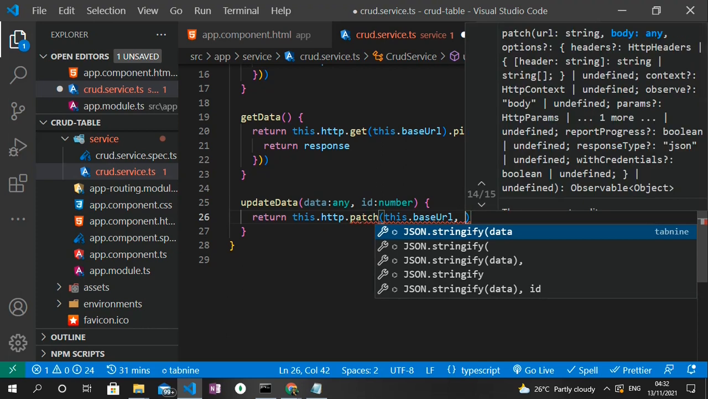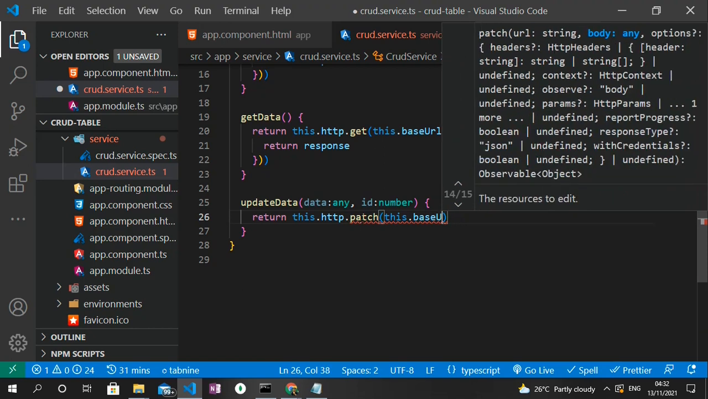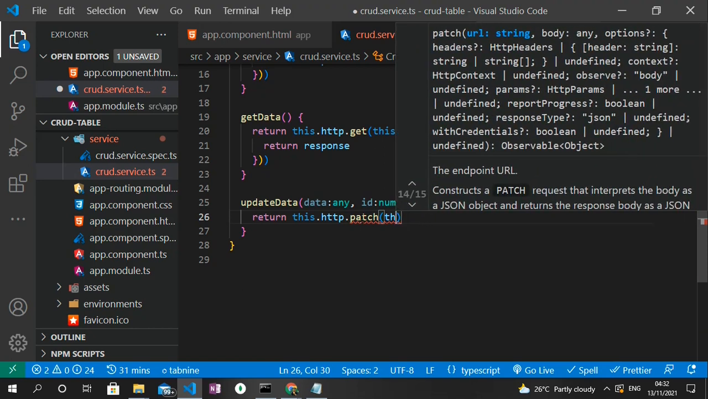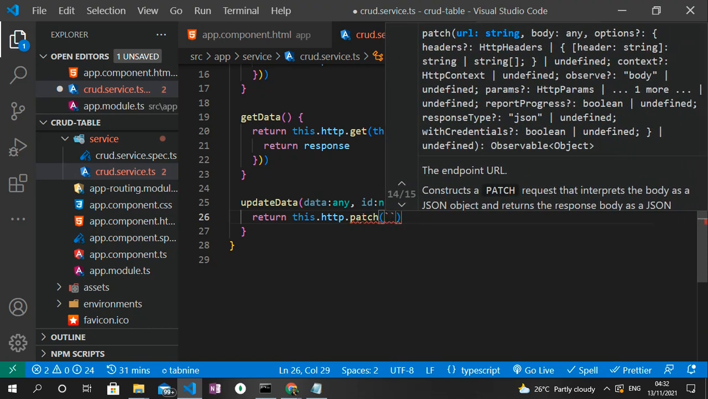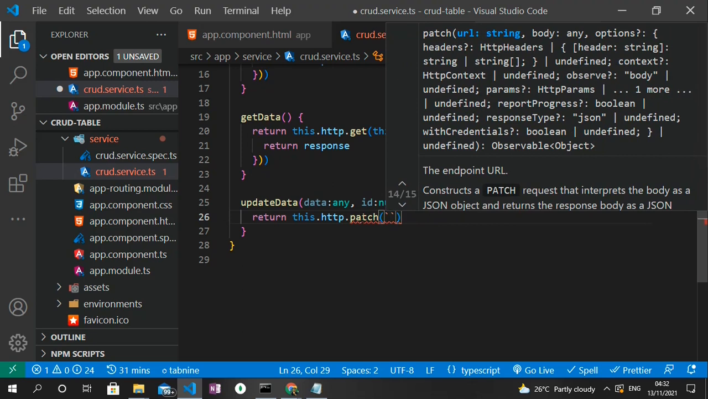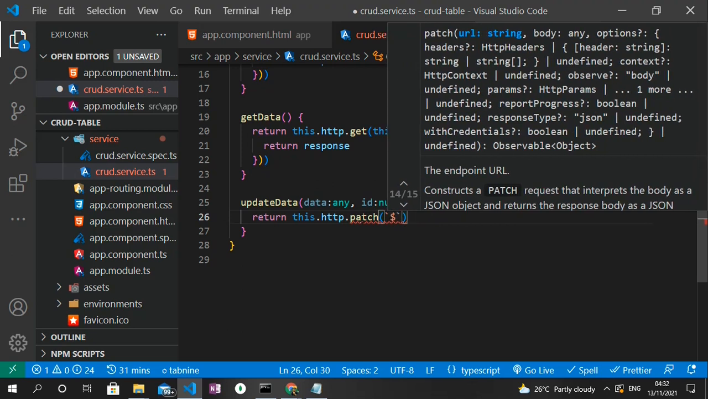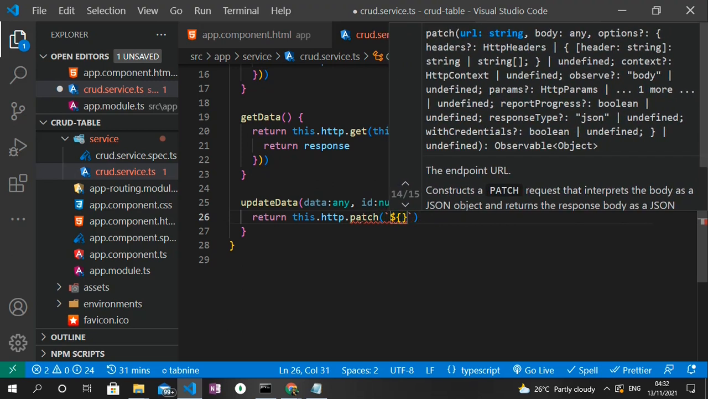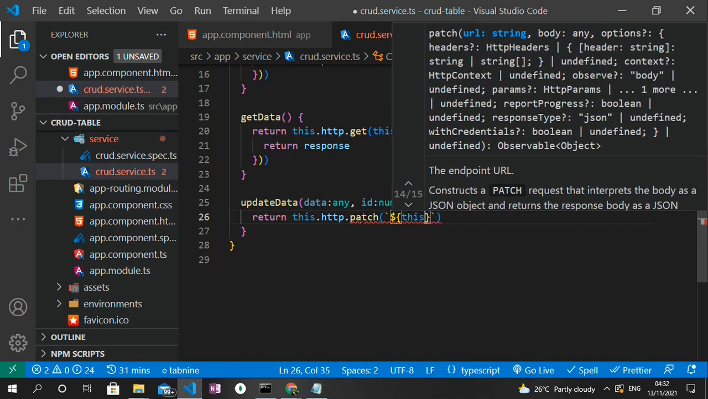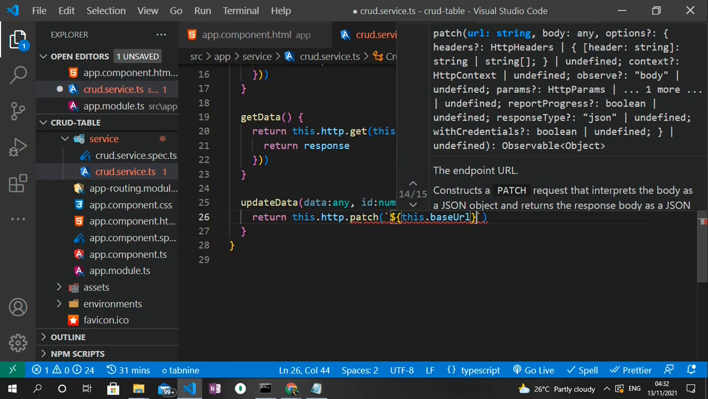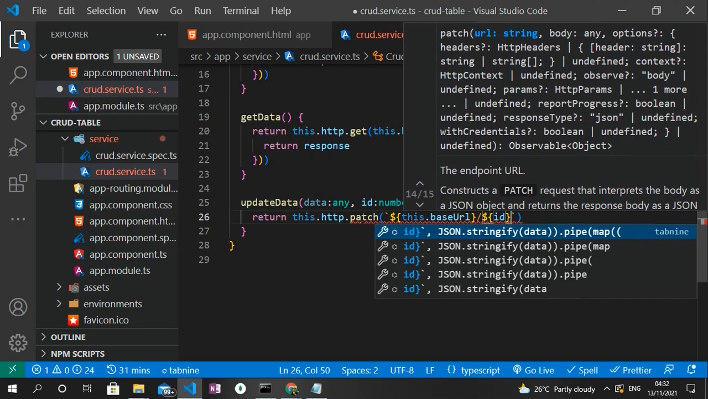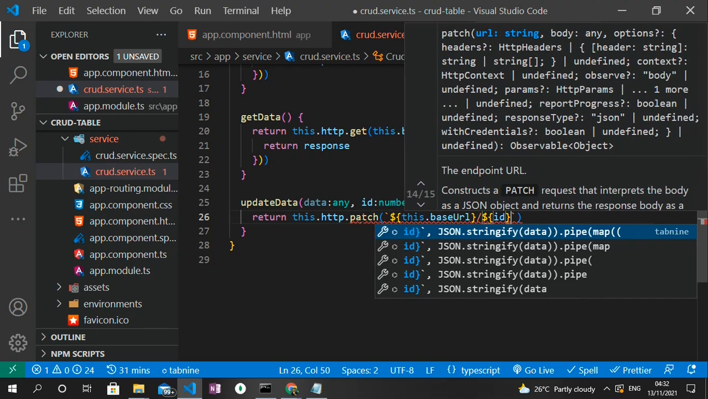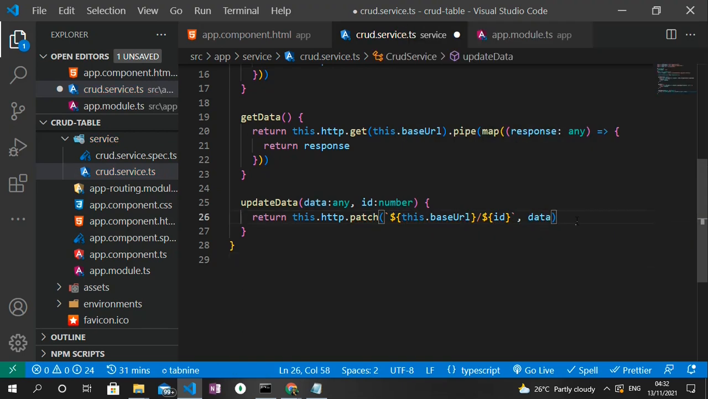So in fact, in this case we'll be making use of backticks because we have an ID over here. So the backticks, we can then call the base URL. So I can just say this dot base URL forward slash the ID, then we make reference to the data. So I think that's straightforward.